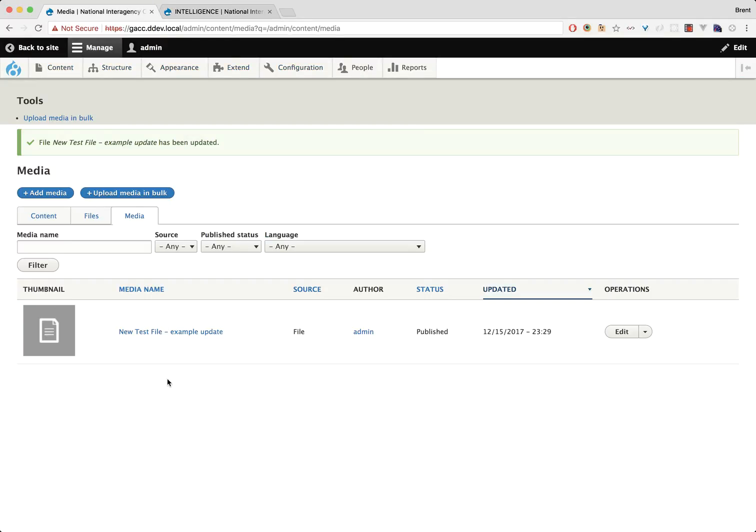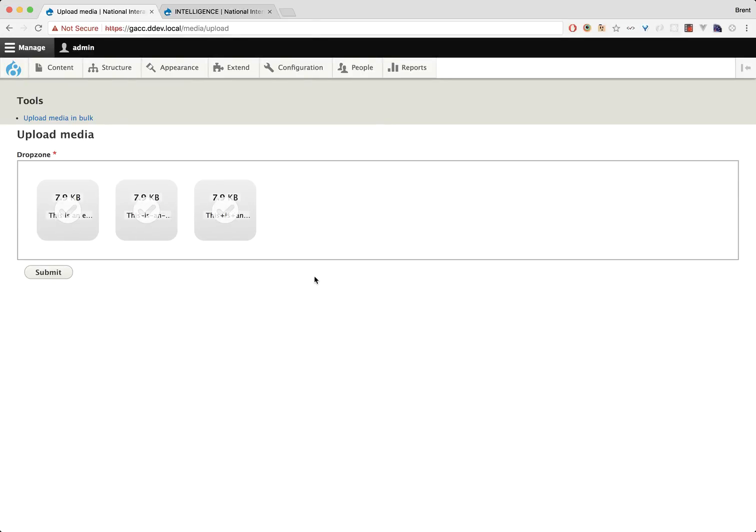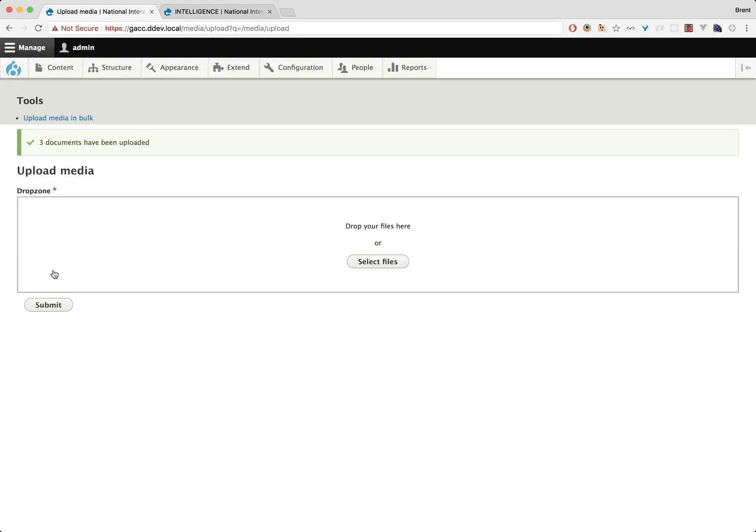We can use the upload media in bulk functionality. And off screen, I'm selecting 3 files, and I'm going to drag and drop them here. And just click submit. And you could do a ton of files. I don't know what the limitations are, but you could do like 10 or 20 or 50, as long as the files aren't incredibly large, like incredibly heavy PDFs. You can drag and drop them here and add them in bulk.